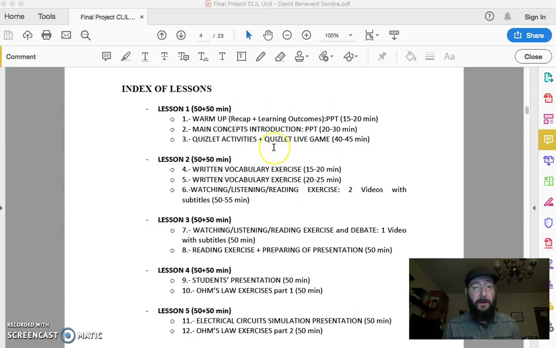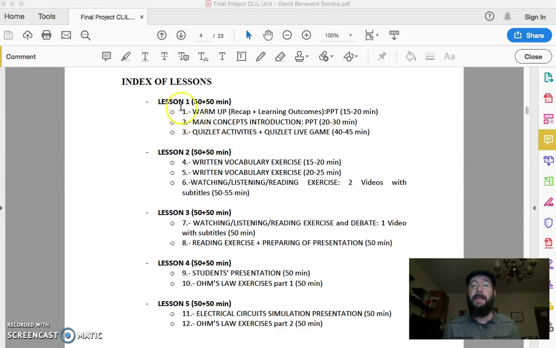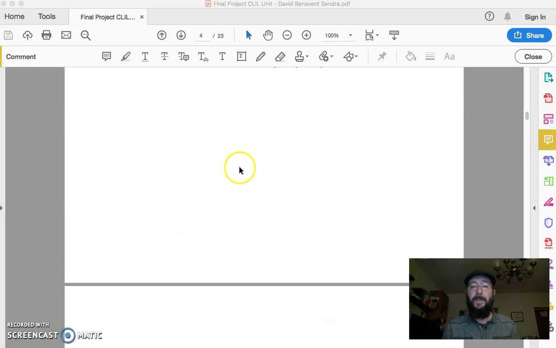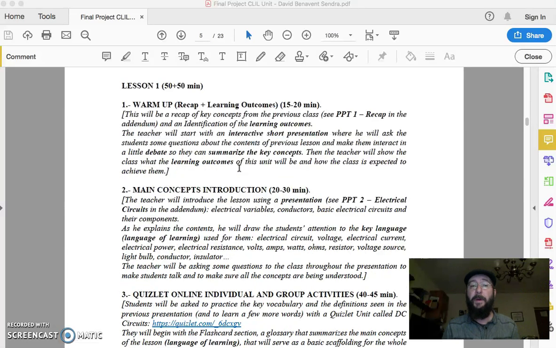As you can see here, my unit is organized in 5 lessons. Each one of the lessons consists of several blocks. I'm going to make an overview of all the exercises and activities that we can find in them. So let's begin with lesson 1.